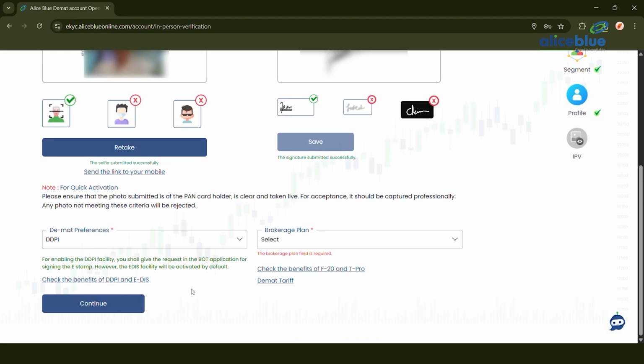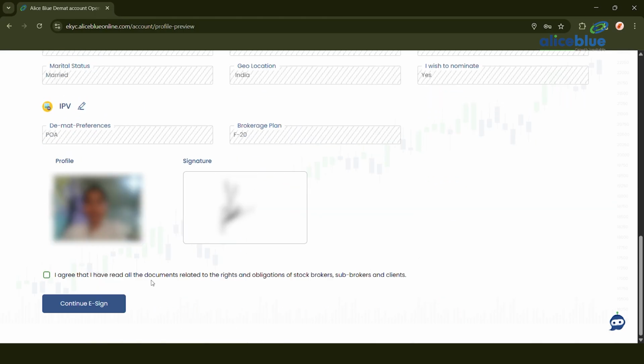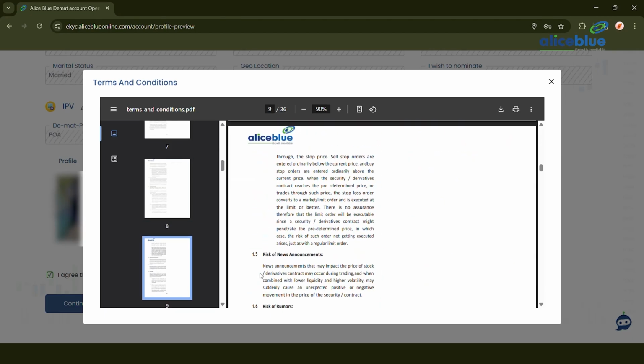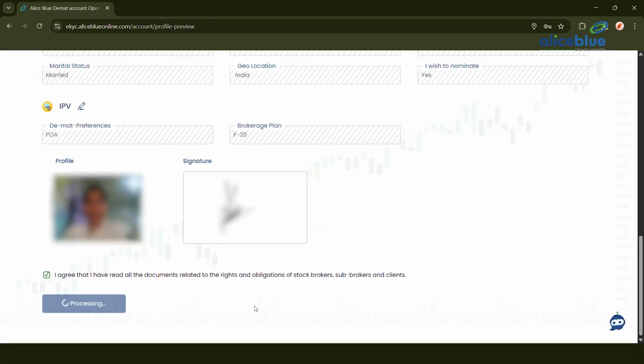Don't forget to select a brokerage plan and your Demat preference. Cross-review your details and click Agree. You have to read through the policies and click on Continue.